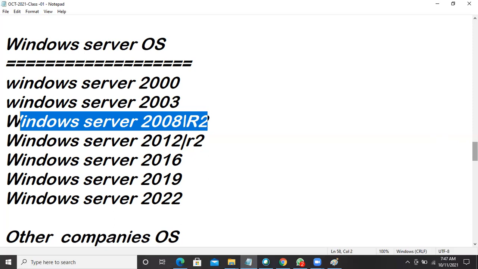These are the main operating systems: Windows Server 2008 R2, Server 2016, and 2019. These are the operating systems.